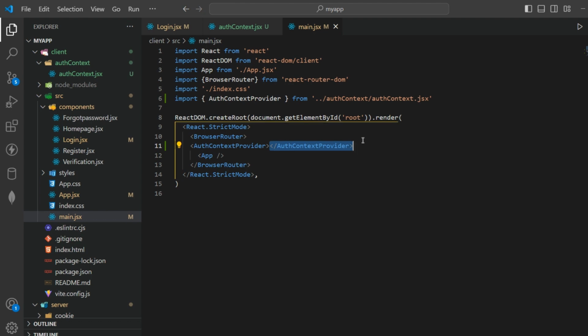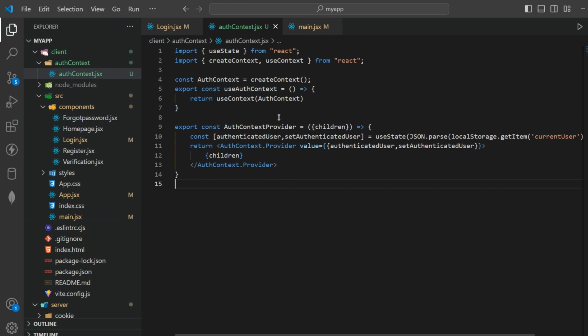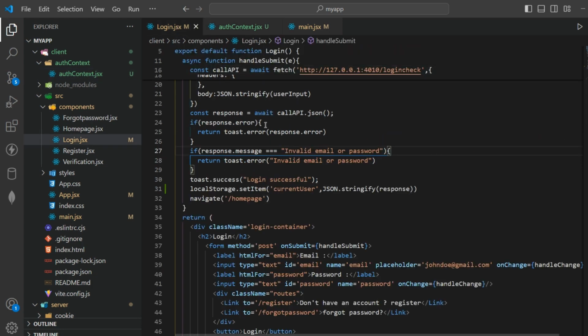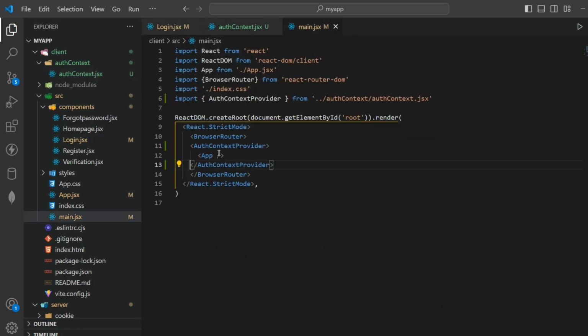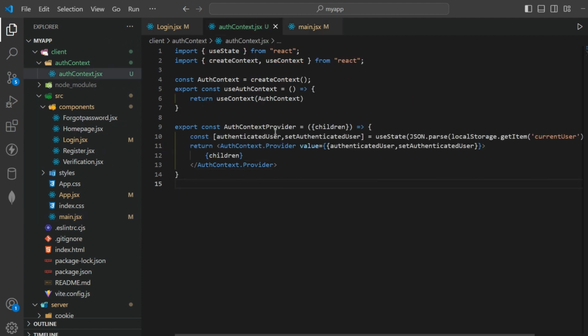So let me close this, cut it, and paste it here. So now our app component is able to retrieve all the values which are provided by this auth context provider. Our auth context provider is providing this authenticated user variable value and this set authenticated user function, right? Here, as you can see. So these children refer to all the children which are inside our app component, which are these components. So now the value of this authenticated user can be accessible to all the components.